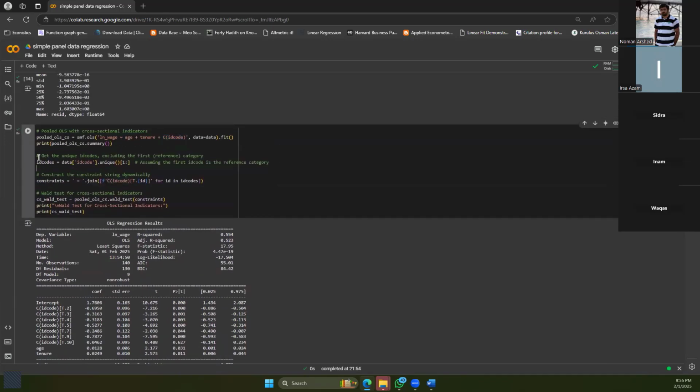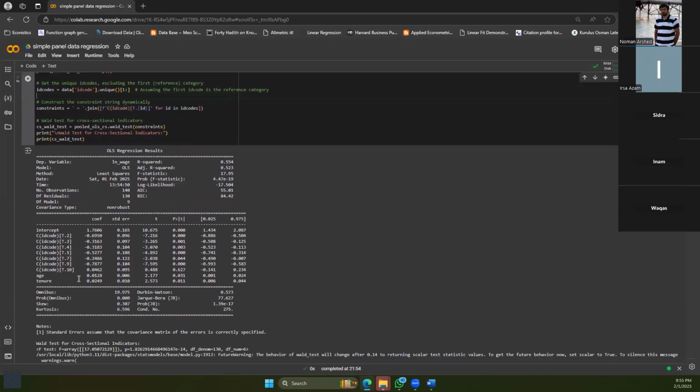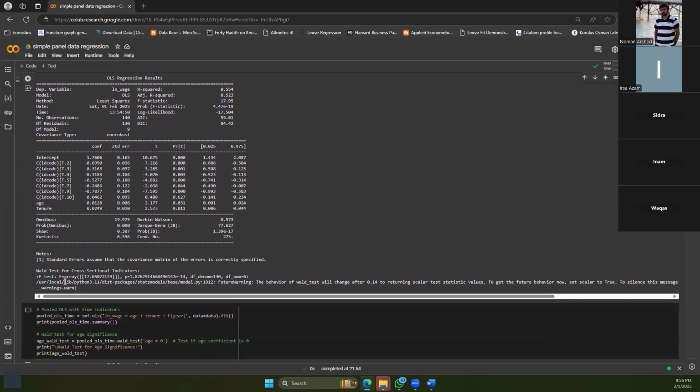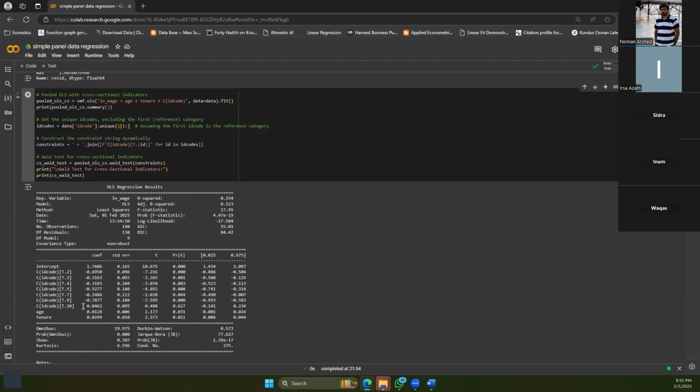And then I added the Wald test because there were too many dummies. I don't know how many will be there, so I did a loop to count the dummies and then add a Wald test. It shows that the p-value is less than 0.05. It means the cross-section dummies are significant, meaning the fixed effect model should be used.